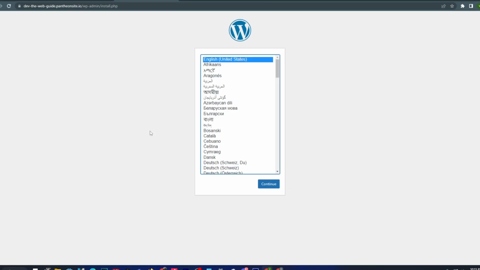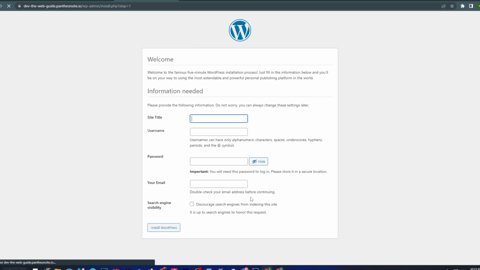So go ahead and click on that button. Once you've clicked on it, it's going to open an additional page here. Now you're going to want to configure the language for your WordPress website. Now go ahead and click continue once you have it.